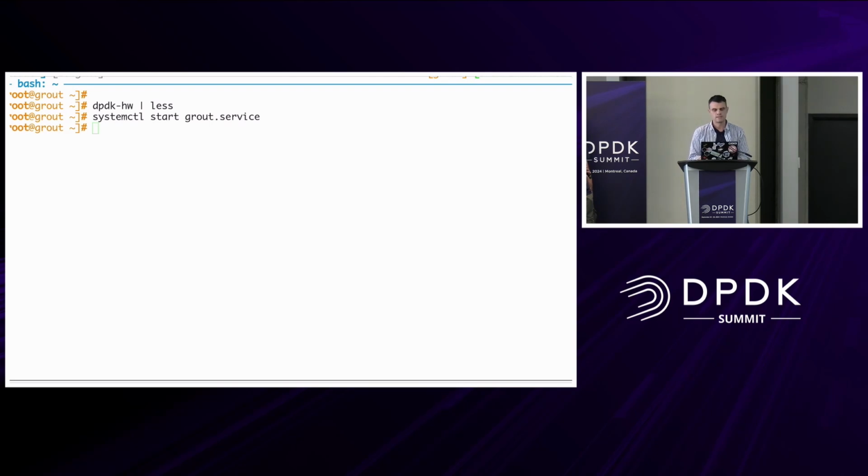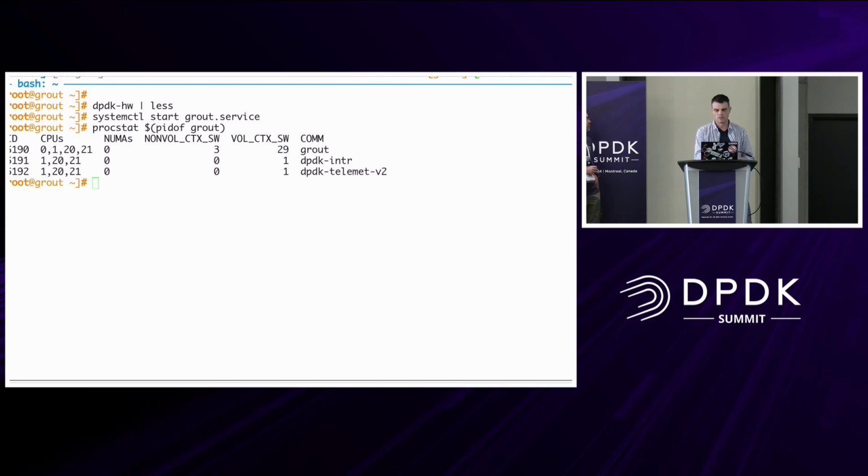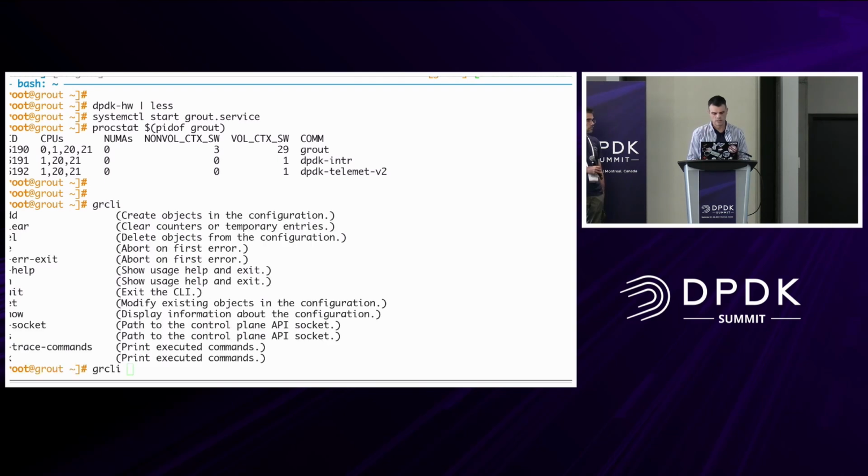We have a systemd service. Right now, it's just starting, not configuring anything. I will do that manually. But as a start, we can see that Grout has spawned 1 main thread, and then 2 DPDK backend threads. And they are all bound to the first 4 CPUs. So now there's a CLI like that, and you can either enter it interactively, which I will do after, or you can run the commands directly from the shell. And here you have bash completions built in.